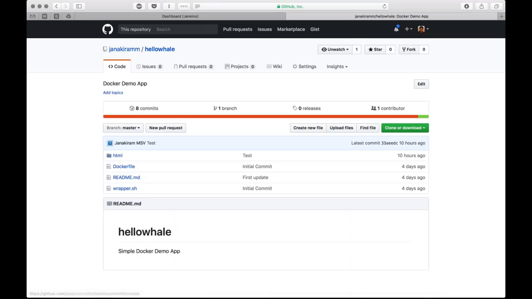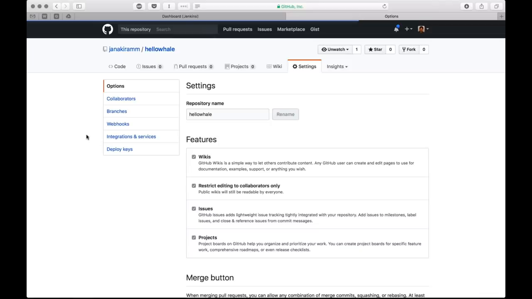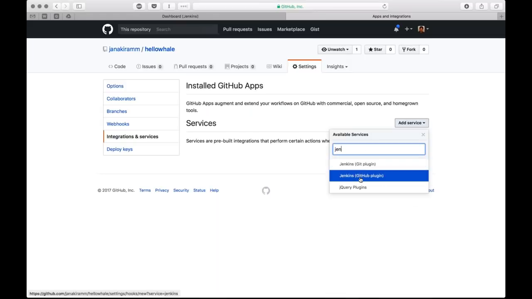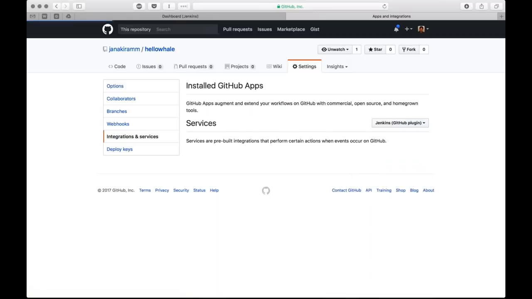So this is my GitHub repo where I have pulled the Hello World app from. So all I need to do is make sure that GitHub is able to talk to Jenkins. So here I click on settings, I go to integration and services, click on add service, look up for Jenkins GitHub plugin.